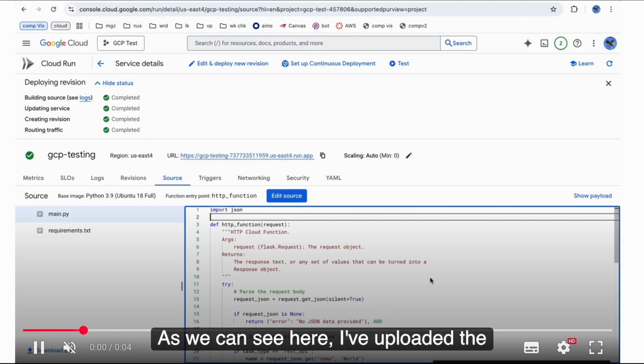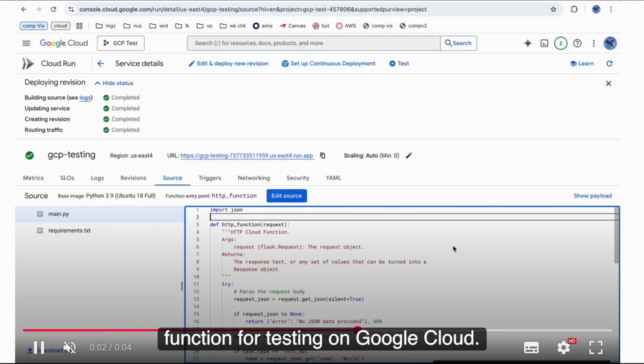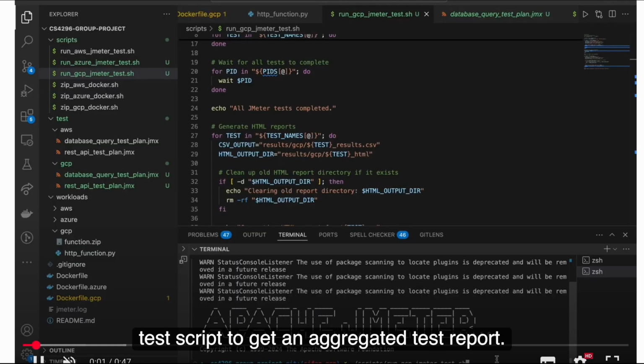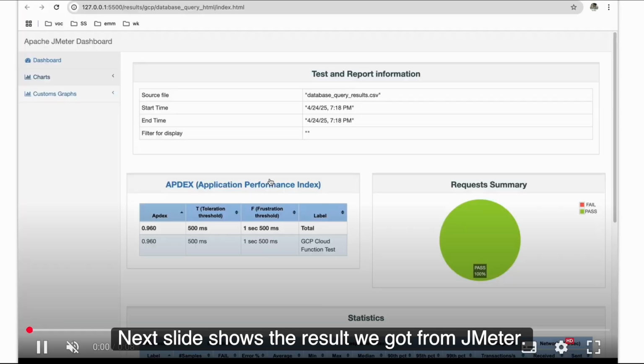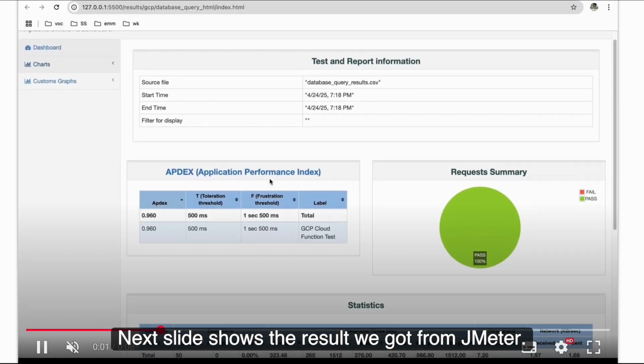Now I will do demos on GCP and Azure. As we can see here, I've uploaded the function for testing on Google Cloud. Then we ran the JMeter test script to get an aggregated test report. Next slide shows the result we got from JMeter.